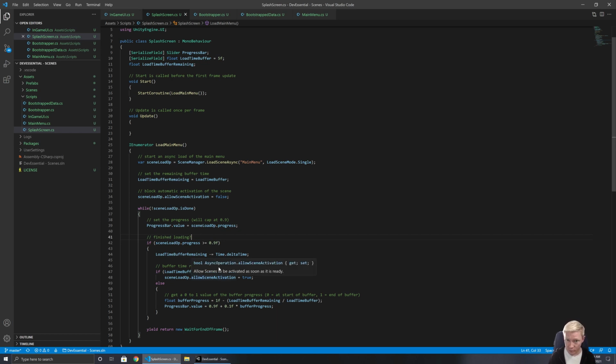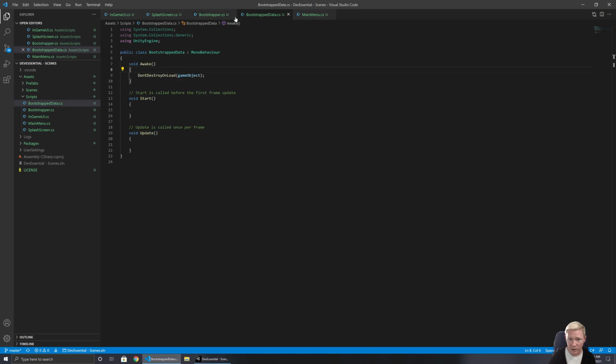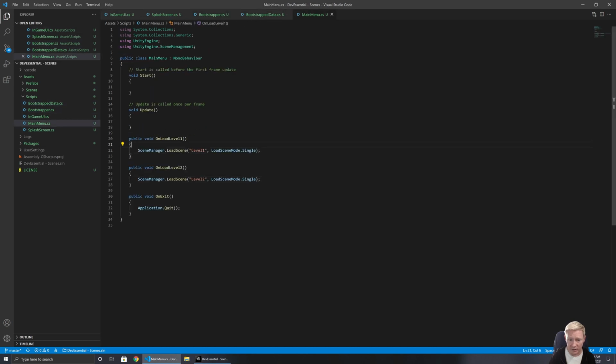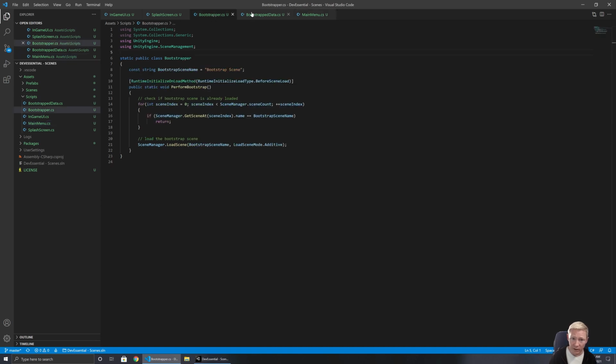And if we want to then control when it actually activates, we can use this allow scene activation to be able to control when that happens. So we can do things, for example, of ensuring that there's a little bit of a delay, things like that. We could kick off fades, anything like that at that point in time. When we're loading stuff, we have this idea of being able to load things in single mode, which loads the new scene and unloads everything else. Or we can load them in additive mode, where what it will do is it will layer it on top.